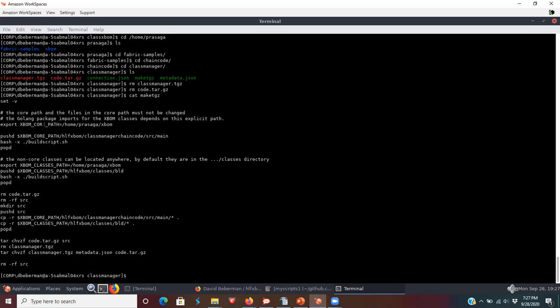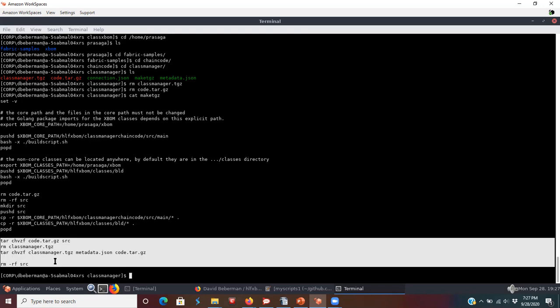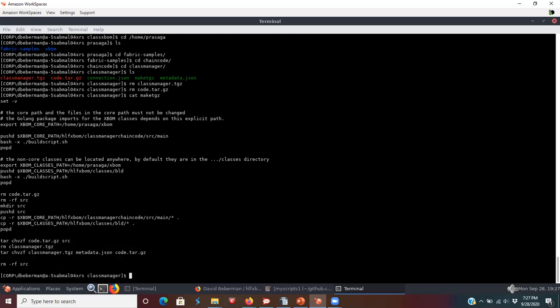Again, notice the must-have home Prasaga. And then it's going to run through it. I'll pop down to the main directory, but there's nothing to build in there. And then it'll go over to the classes directory and build those. Then it's going to do a couple of commands that are specific to setting this up for Hyperledger Fabric external build load.